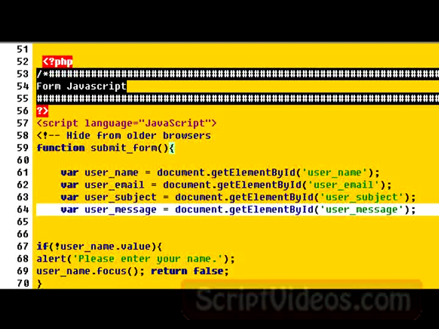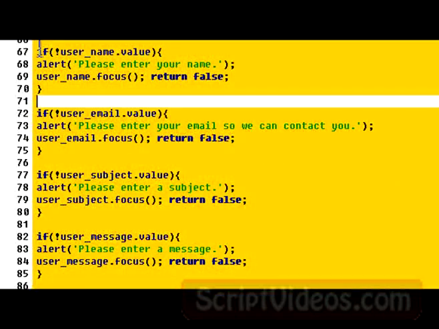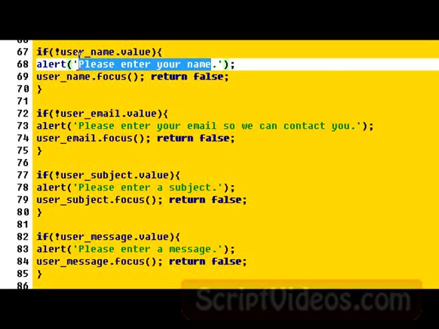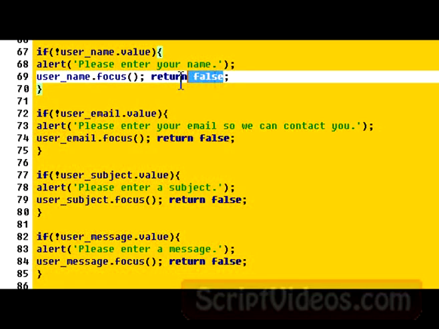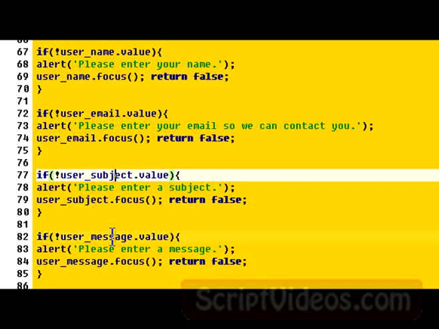Okay, now the first condition in the script says if the username is empty, we're going to send them an alert that says please enter your name, and then it's going to go to the username field and it's going to stop the function right here. It's not going to go any further until they fill that out. And what it does is it goes through each one, goes through the name, then the email, then the subject, and then finally the message.